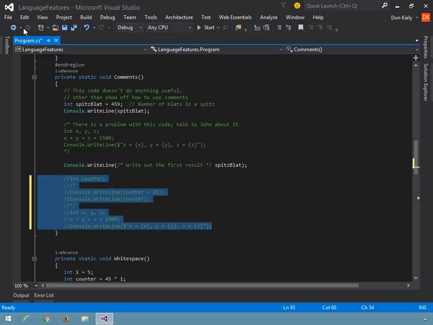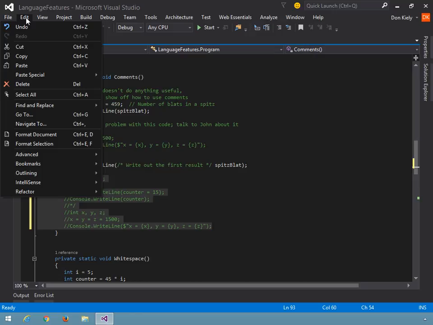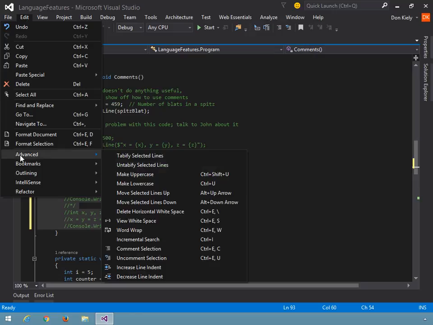Another option too is that I can come in here into the Edit menu, and I believe it's in Advanced. I always forget where this is. Obviously I don't use the menu as often. Yeah, comment selection right there. Okay, so if you want to use the menu, you can do that as well.